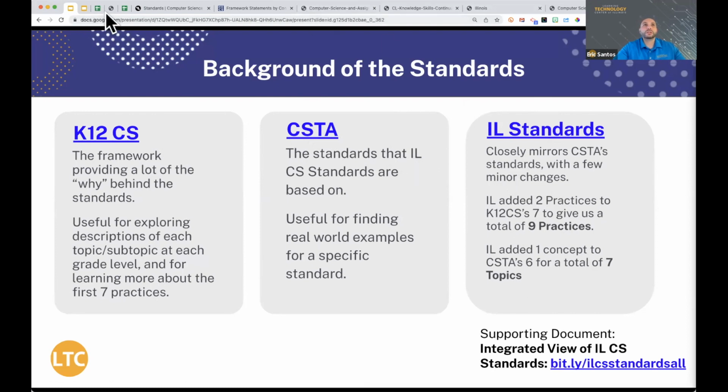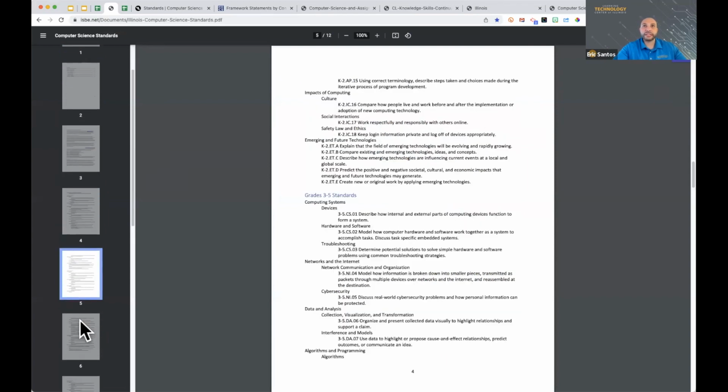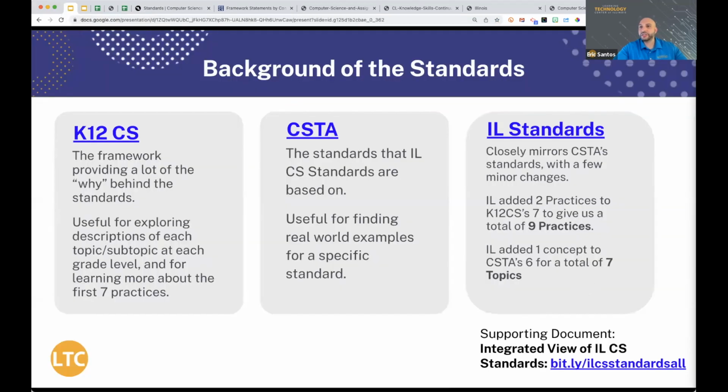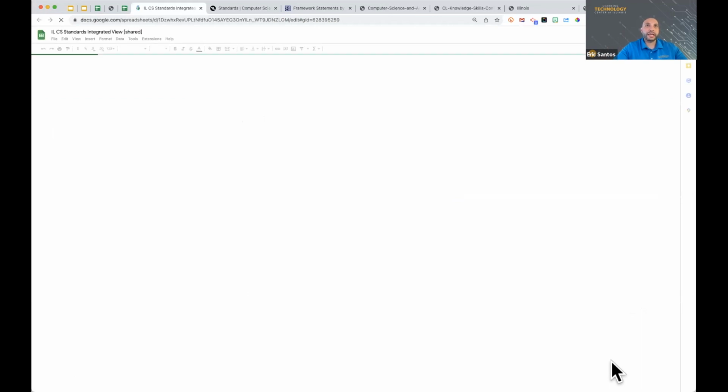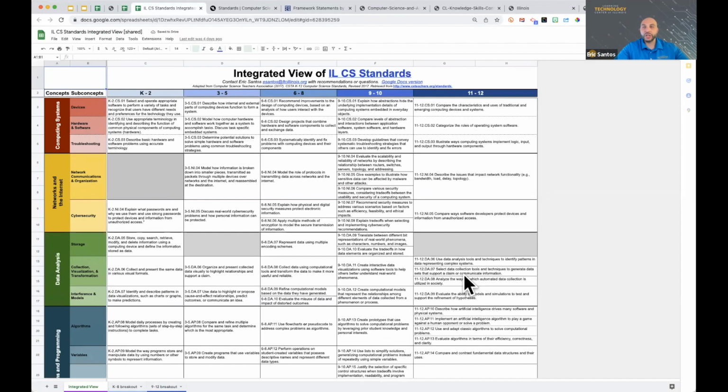So I think Jesse shared earlier this document, which is the CS standards, which has everything that the state is asking. Something that I put together, based on a document that CSTA had out, was an integrated view that takes all of those standards and drops them into this matrix here, so you can see them all on one page. If you're someone who has to plan for multiple grade levels, maybe you're a tech coach, or a curriculum director needing to see these for all grade levels, this document might help you out. I'm going to drop a link to it in the chat for you.